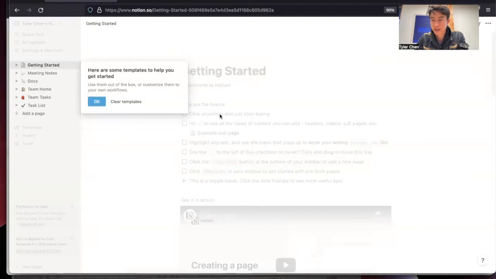So let's get started. First, I'm going to share my screen and show you, I'm hoping, about what you're looking at right now. So I'll just share this. If I first log into Notion, I get this thing that says, here are some templates to help you get started. I'm just going to hit OK.